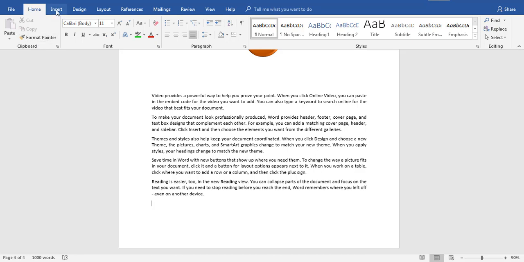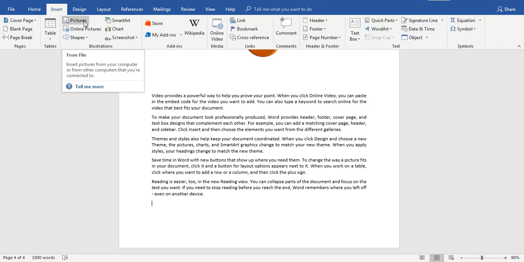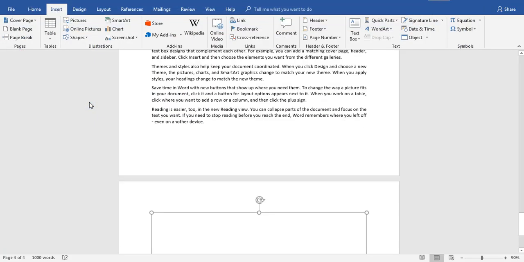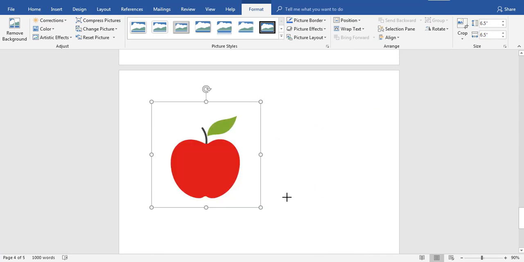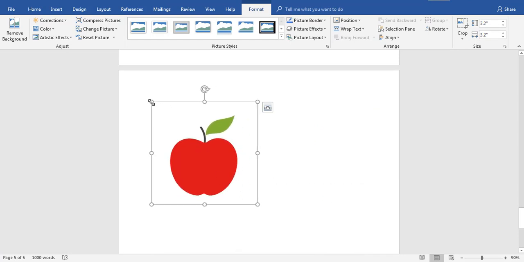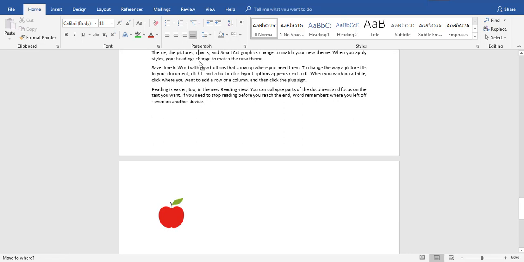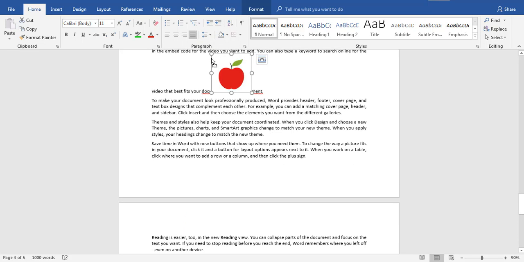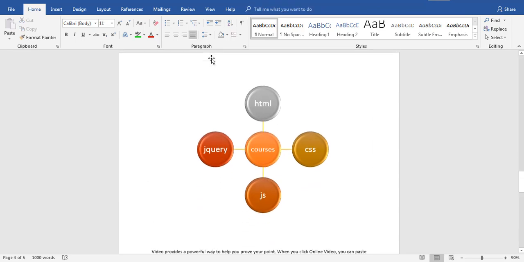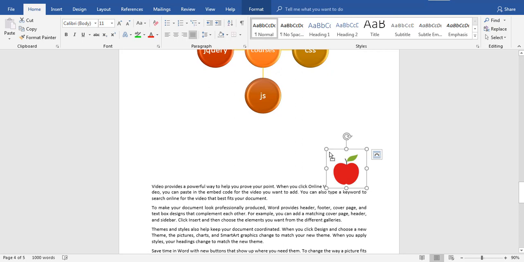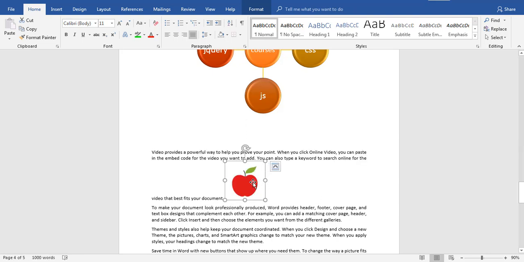For example, I am inserting an image here. Now I have to keep it smaller, and I have to adjust this somewhere on the top, for example here. As you know, the image has taken the whole space which it does not need now, right? So how can we adjust this?